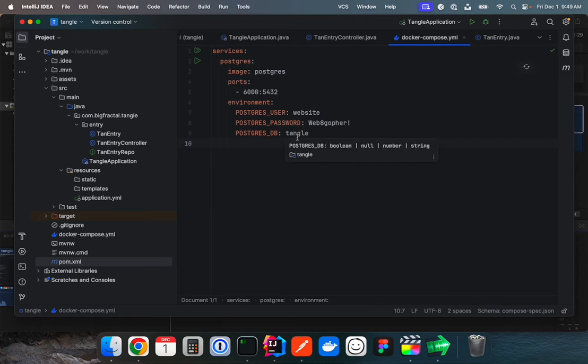Now you might wonder where it's getting Postgres from. Because this is a Docker Compose file, it is going to look for an image called Postgres within Docker Hub and just magically download it and install it. So let's do that. First, make sure that Docker is running.